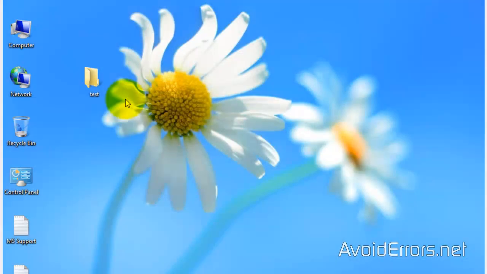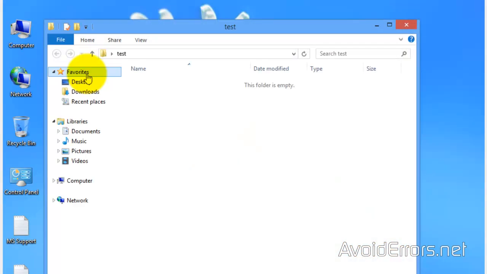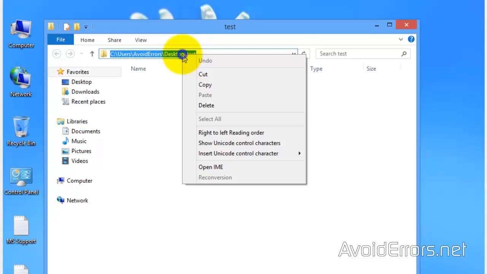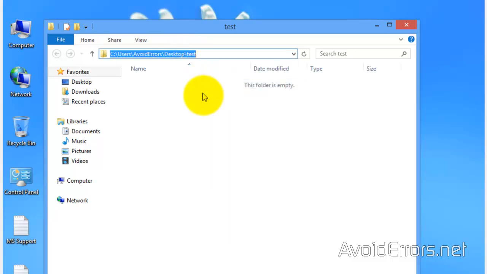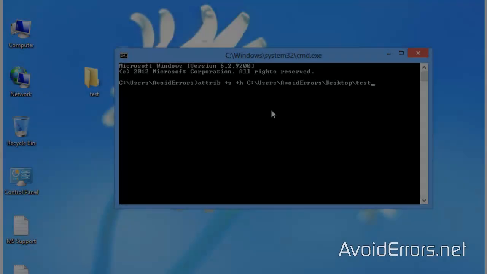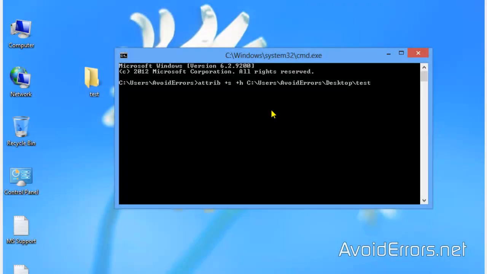If you don't know how to get that, it's really simple. Just go to the folder where the one you wish to hide, click on the address, it'll show the complete address. Copy that and just paste it in the command prompt. Make sure to take a picture of this just in case you forget the directory location, and press enter, and notice the folder disappeared.